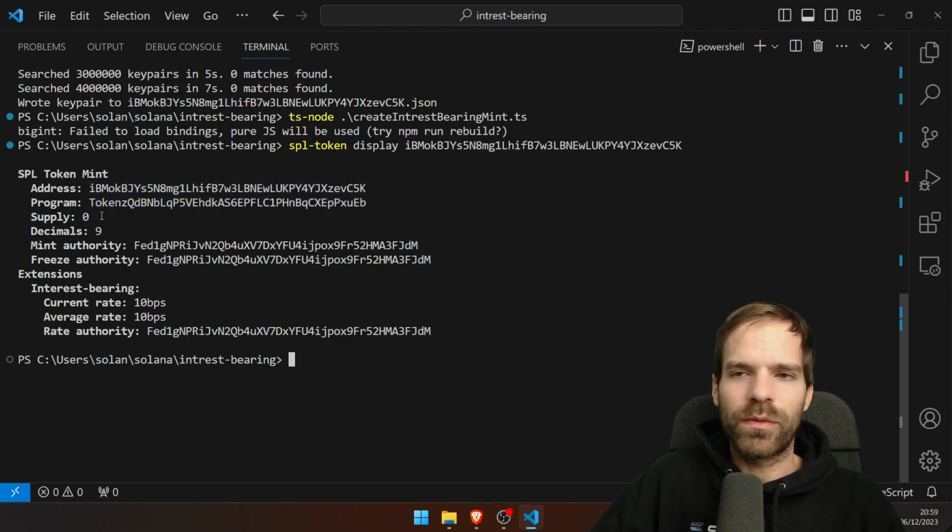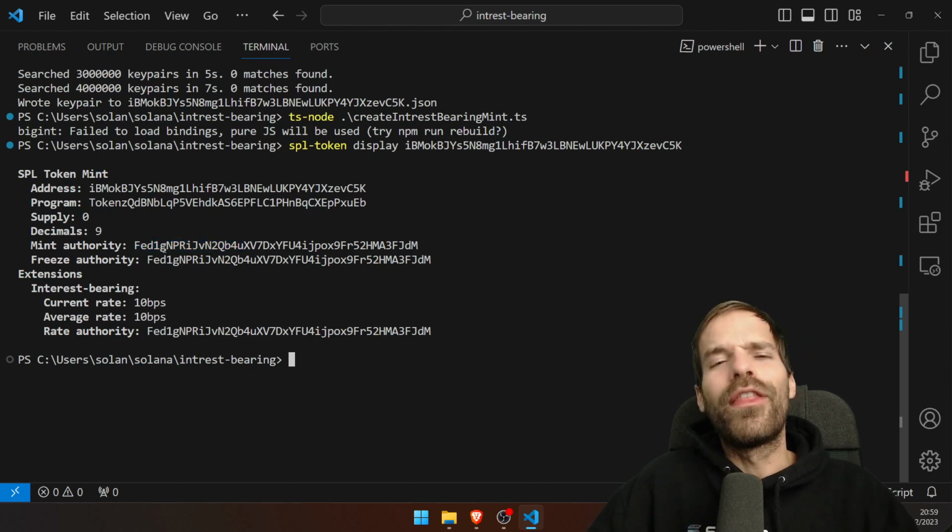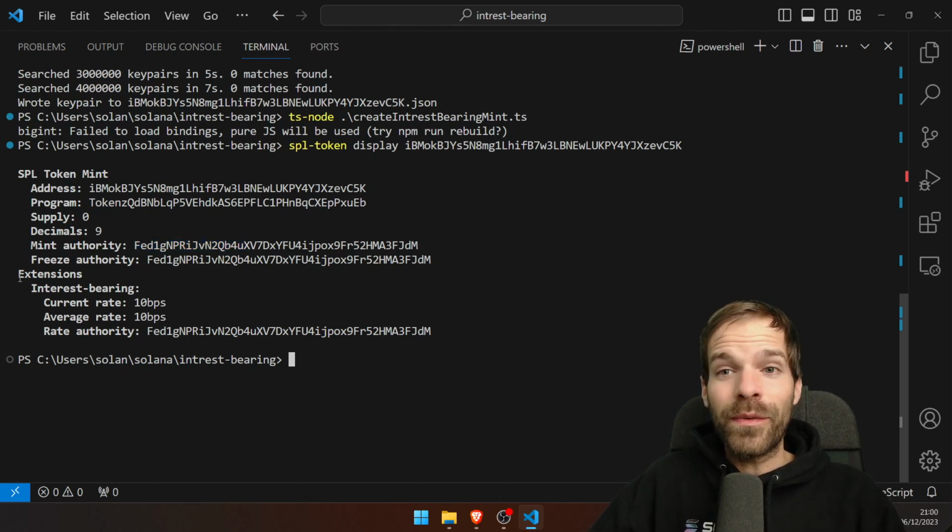There is no supply because we didn't mint any yet, but we are the mint authority, so we can mint some. Sorry, the Fed is the mint authority. And then we see extensions. It's an interest-bearing mint with the current rate at 10 BPS, and the average rate is 10 BPS. Okay, good. Let's mint some tokens.